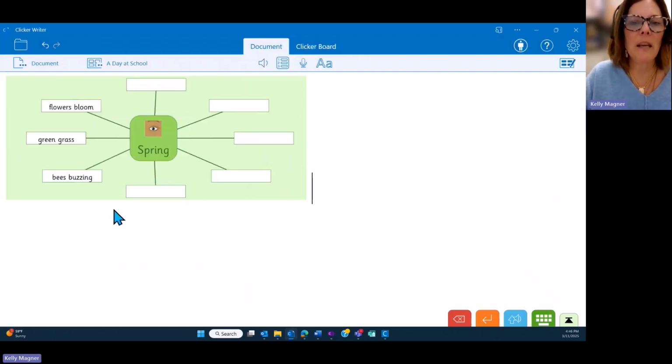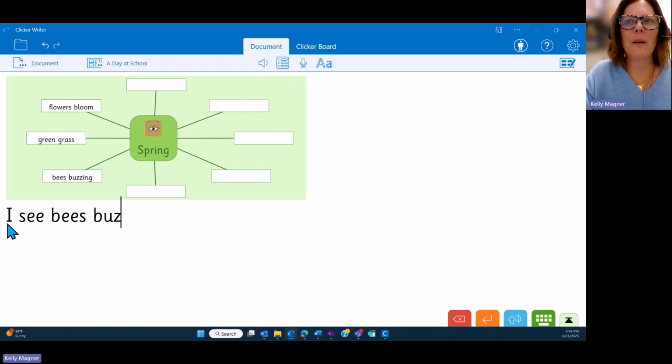This now creates an image where I can now use my keyboard in combination with the support tools here in the top toolbar to write about spring. I see bees buzzing. Another way that we can use our mind mapping tool with our document is by creating a word bank.